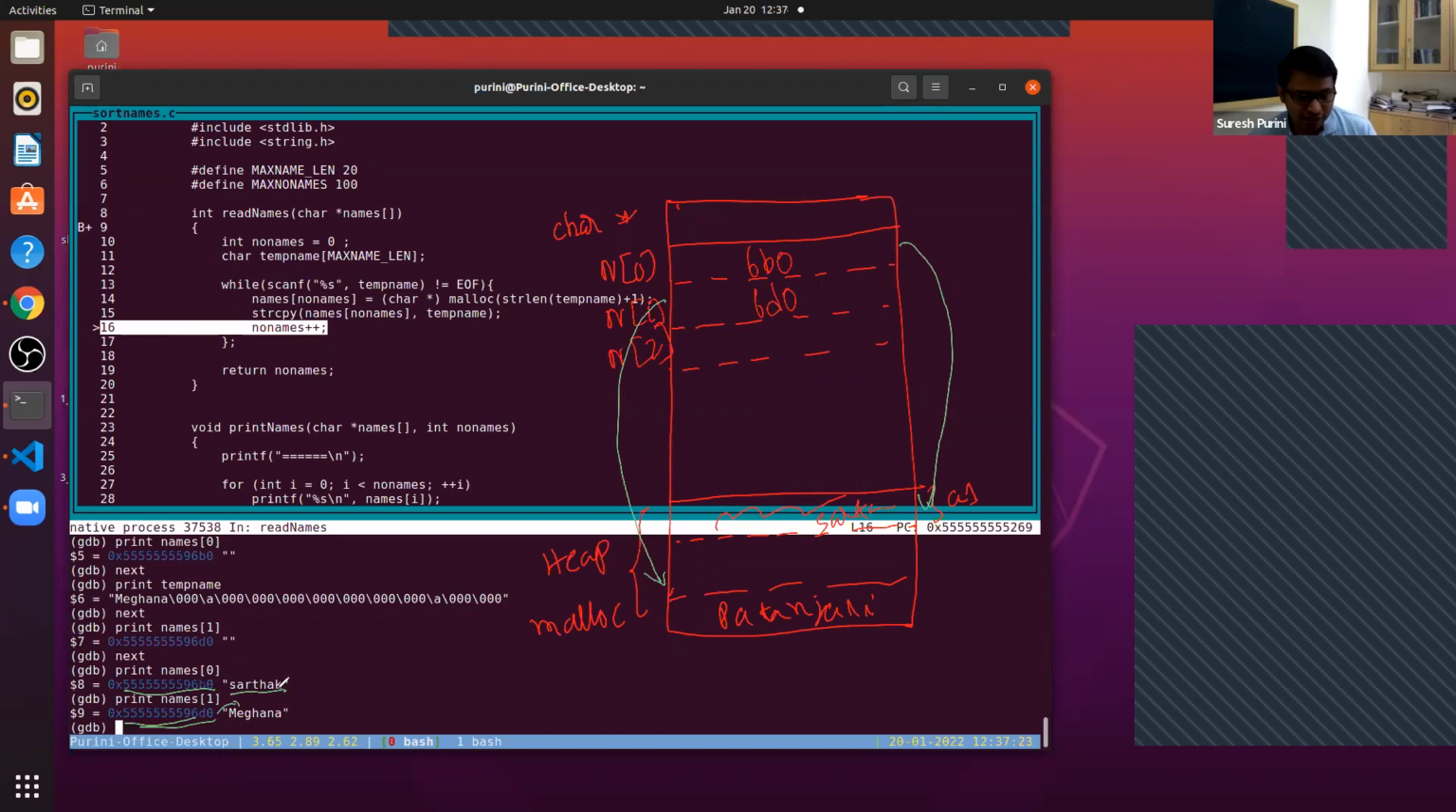Sardak is not stored in 6B0 as a whole. Starting from address 6B0, at 6B0, S is present. At 6B1, A is present. At 6B2, R is present. At 6B3, T is present, and so on and so forth.